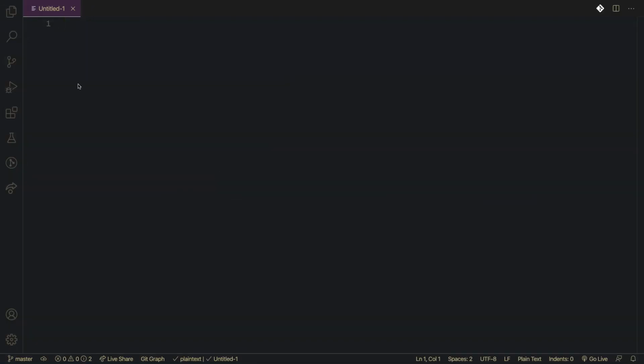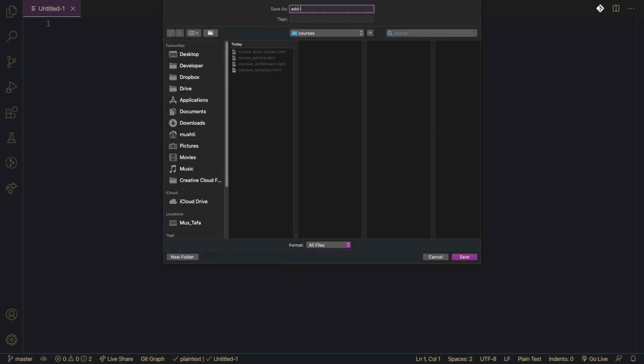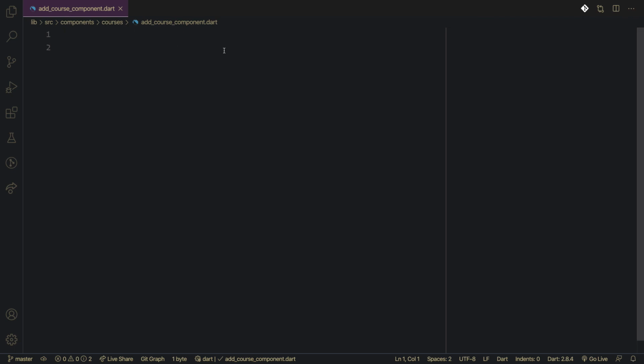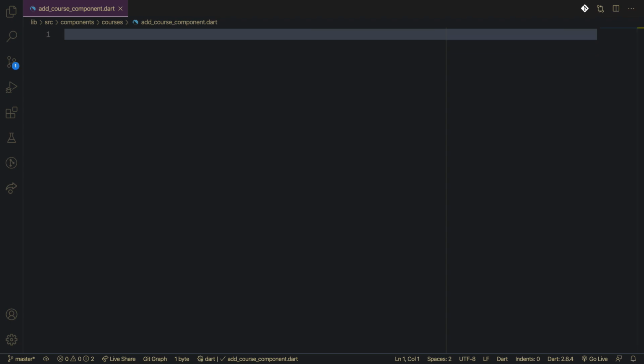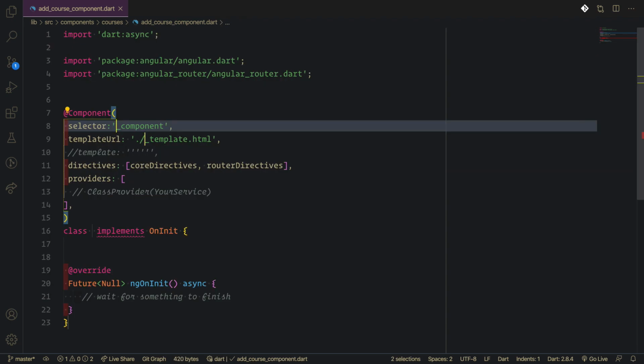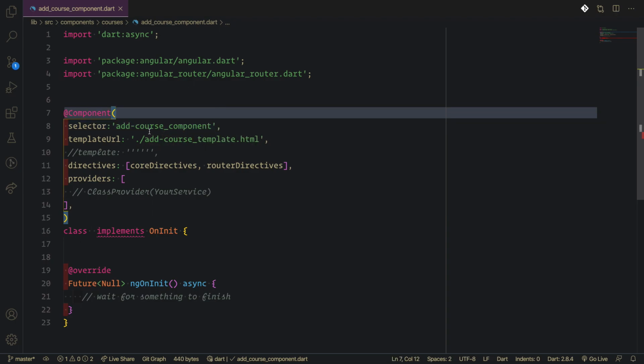Start with the add component. I'm going to make a new file and call it add course component dart, and that will be inside our courses. What we're going to do, as always, is bring in the Dart and say this is add course.